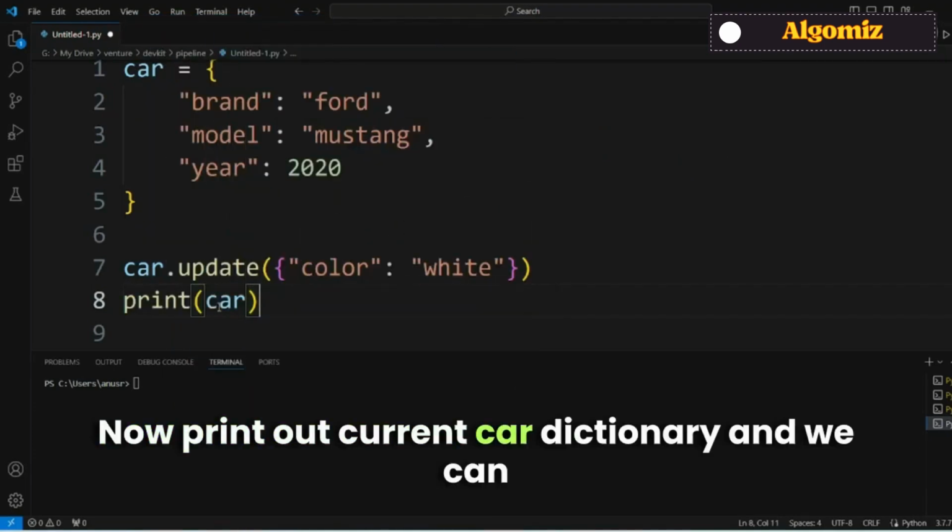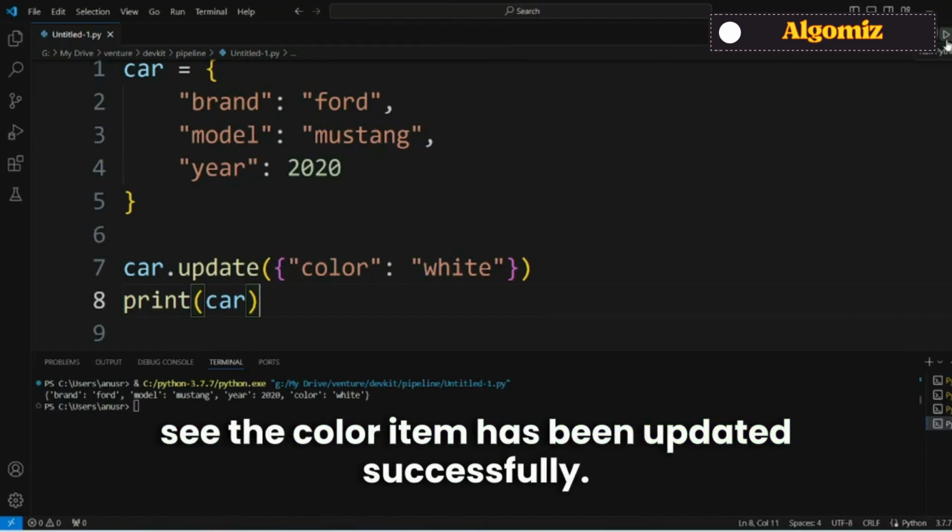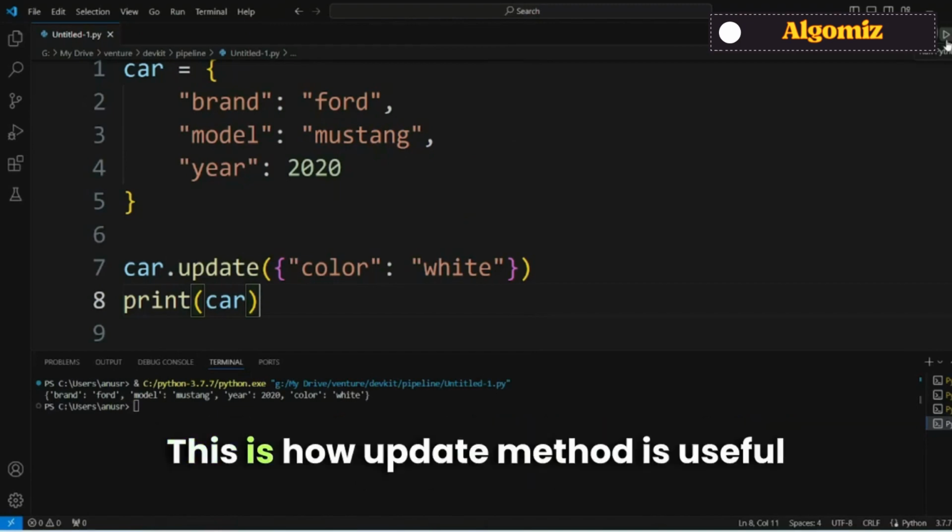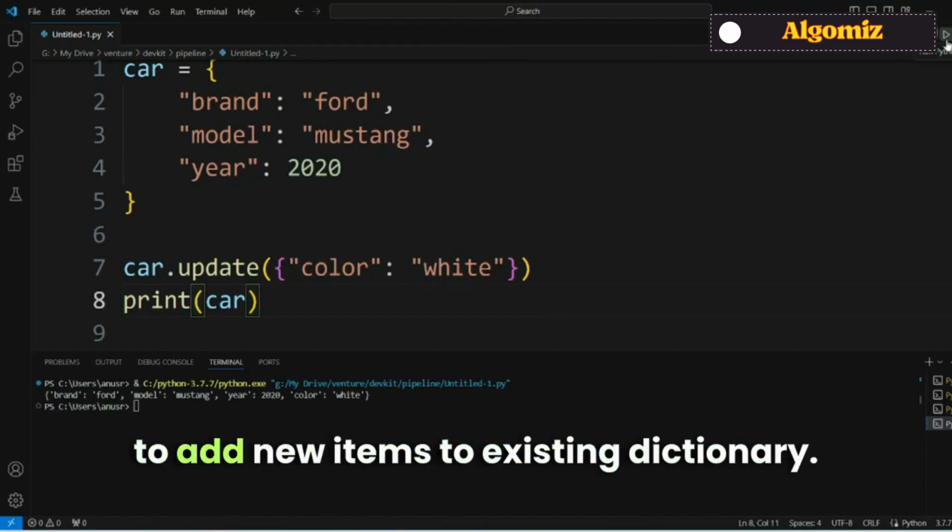Now print out the current car dictionary. And we can see the color item has been updated successfully. This is how the update method is useful to add new items to an existing dictionary.